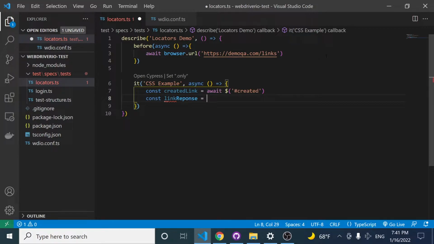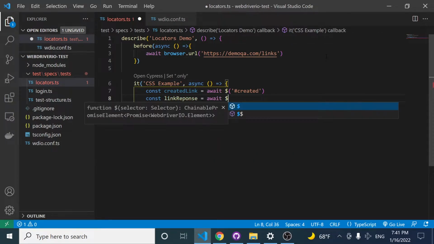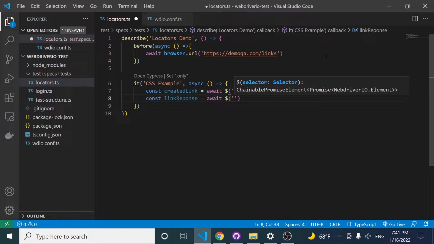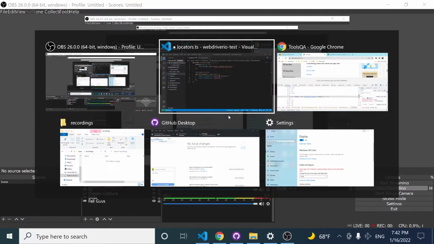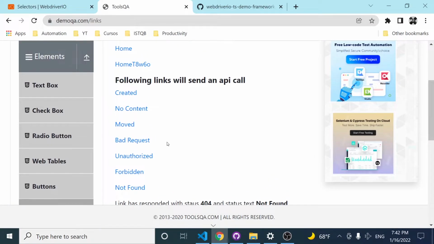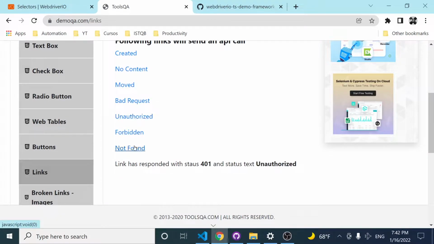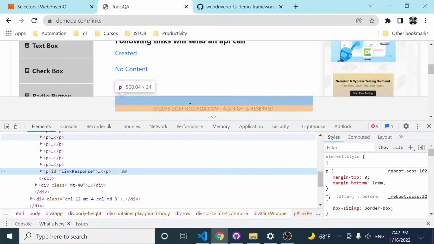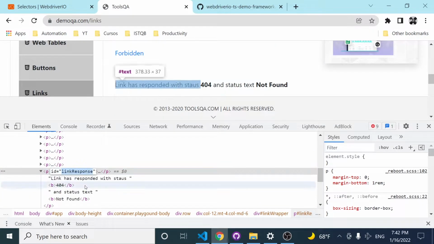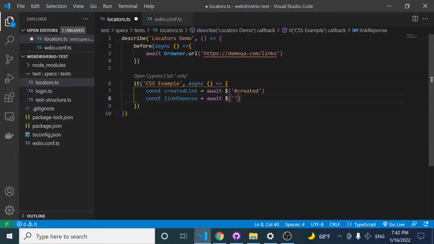And this response is gonna have the same structure: await, $, and I need a value of the selector. If I come here and look at the UI, you can see that every single link is gonna change only one element. In this case it is a p tag, if I'm not wrong, and this p tag has this particular ID. So I'm gonna do the same stuff. I'm gonna look for this ID, and now we have mapped the two elements that I need for this particular test. I need the link itself and then the link response, so I can make sure that the response is the correct one depending on my needs.